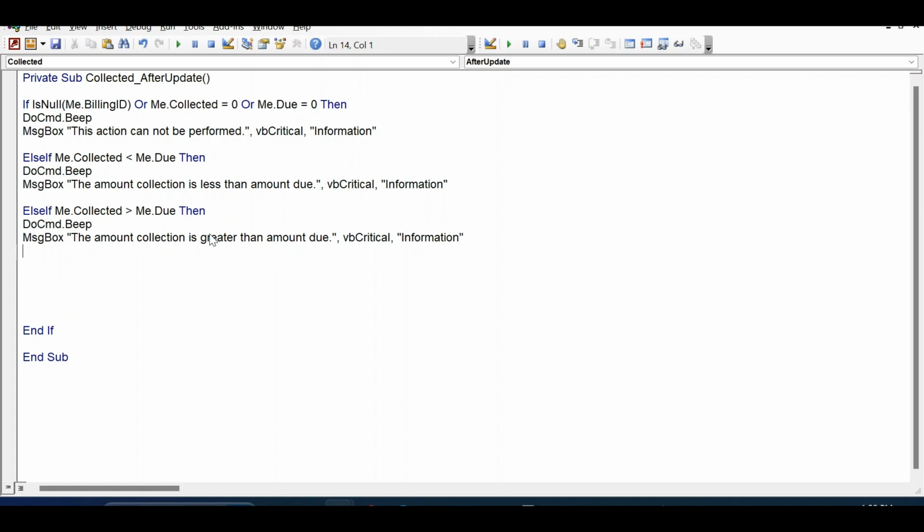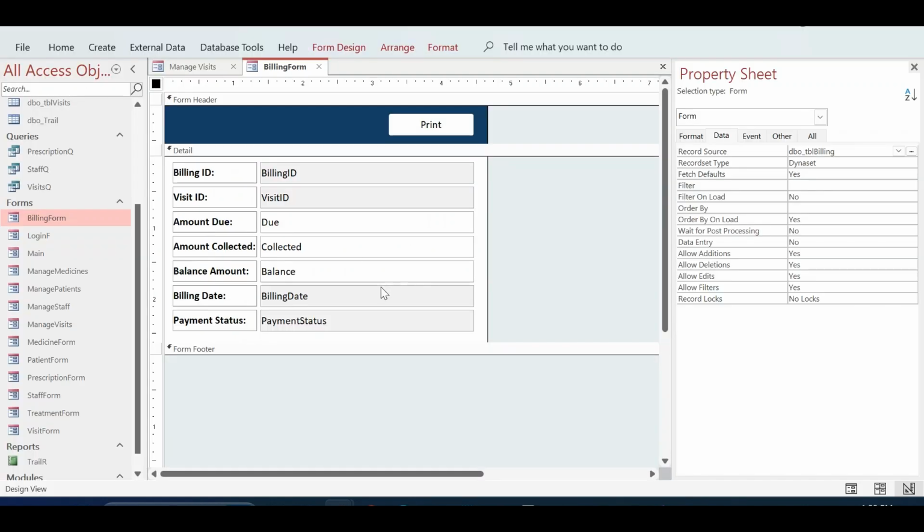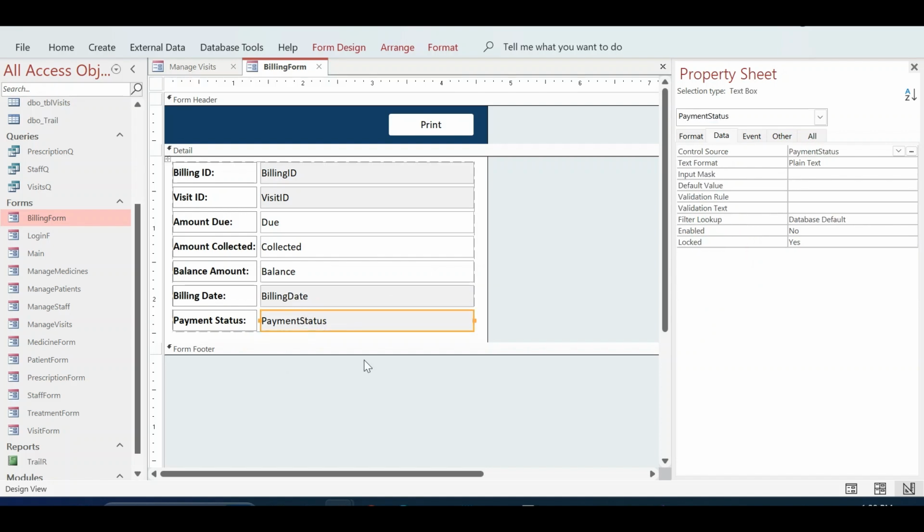The only way it should... it should actually allow if the, okay, so else if me dot collected equals me dot due, then go ahead and basically update the fields on the table, on the form, what's happening.